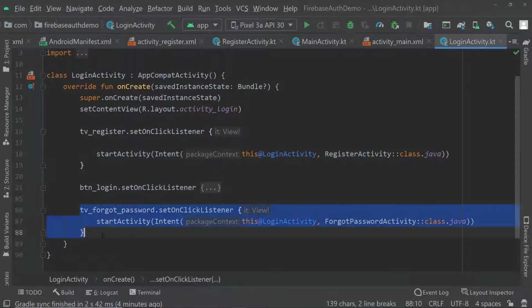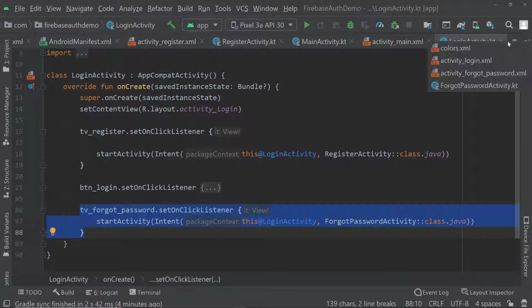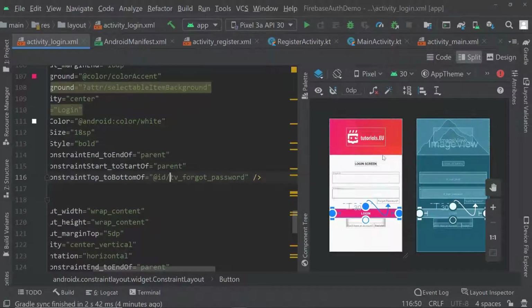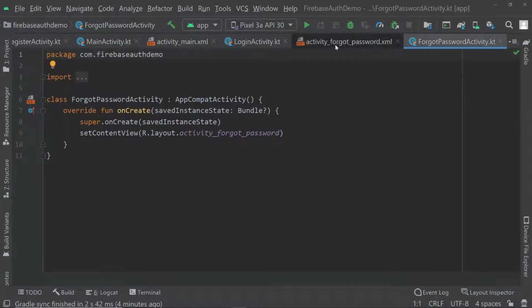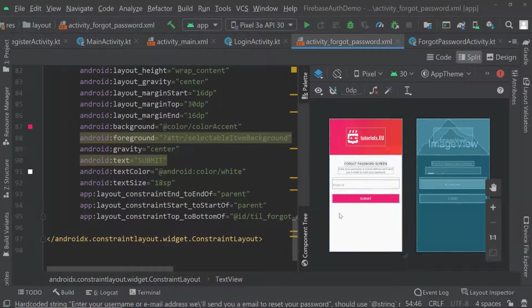And that's basically it. So now we move over from this activity, which means it's going to be this activity here from the login activity. Once we click on this forgot password text view, we will move over to the forgot password activity, which is this one here, where the user then can enter his email ID.